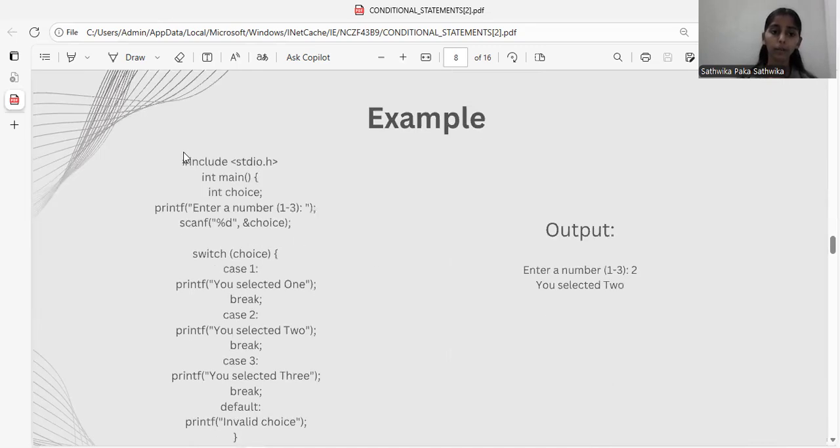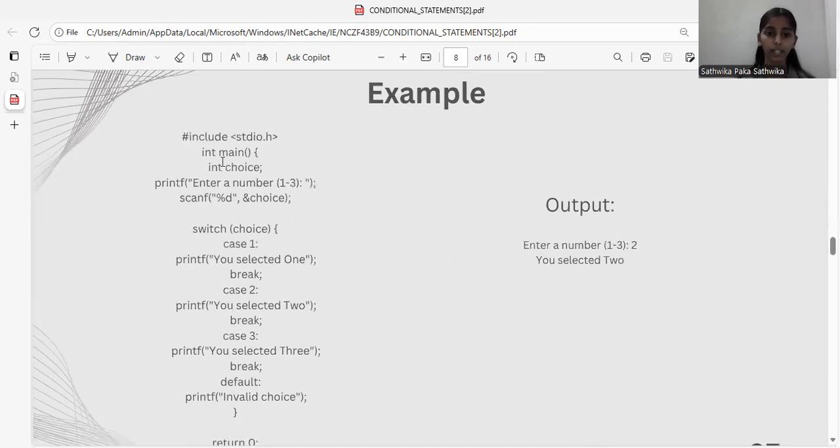Here, preprocessor section, main section, and integer choice. Printf enter a number 1, 2, 3. Scanf percent d and choice. Switch choice, open curly brace. Case 1 is printf you have selected 1 and break, case 2, you have selected 2 and next break, case 3, selected 3, and default printf invalid choice. And the output is enter number 1, 2, 3, which means that we have selected 2.